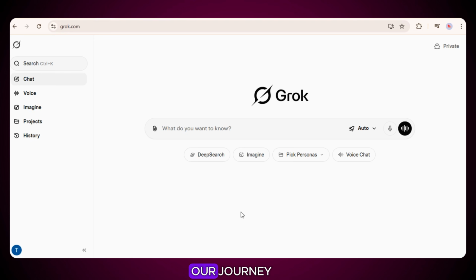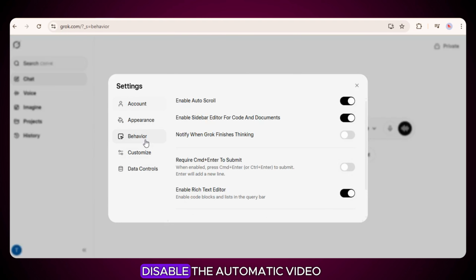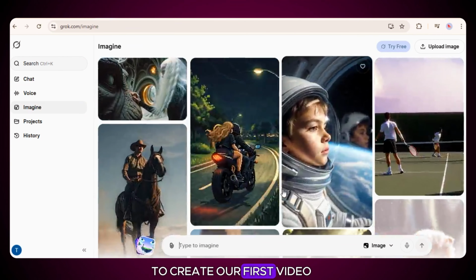Now let us start our journey. But before creating our first video, we need to adjust a simple setting that will save our time and give us better control. Click on the settings option, go to behavior, and disable the automatic video generation option. This step is important because it prevents unnecessary auto generation, saves your credits, and gives you full creative control over your videos. Now we are ready to create our first video.